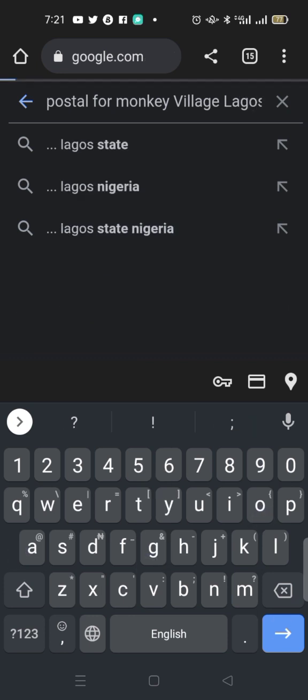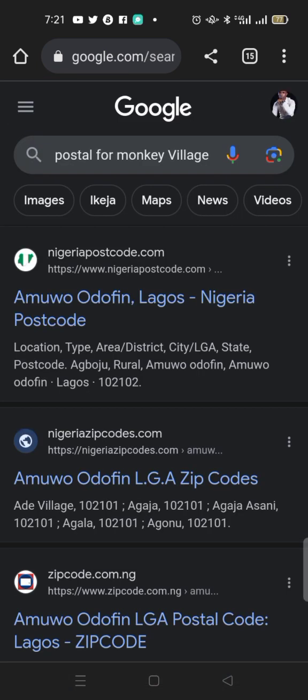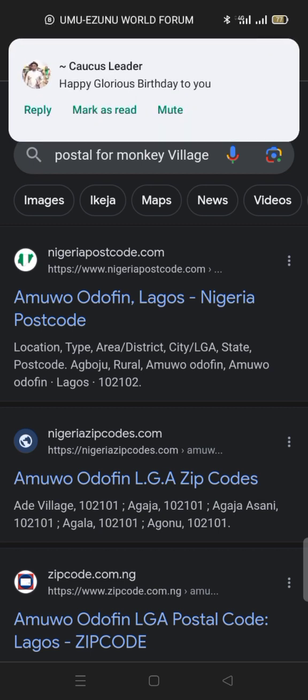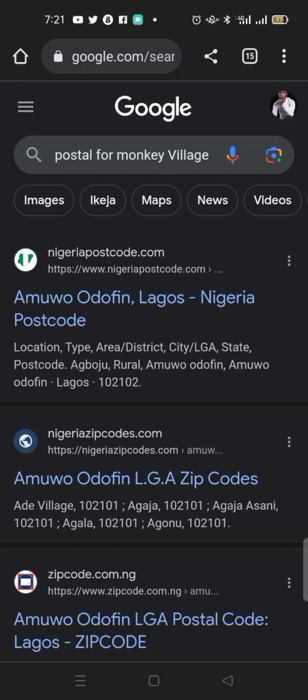So anybody in that area is 102. Her own now is in Dolphin, that is Amuwo, Dolphin, Amuwo. I'm not a Yoruba person, but the people in Yoruba know this particular area. Now they are 102. So 102 is for that local government. Like if you can look here, you see 101, 102, 103, 102, 104.